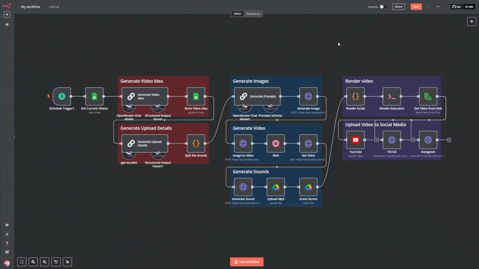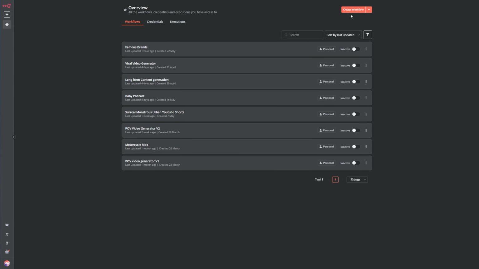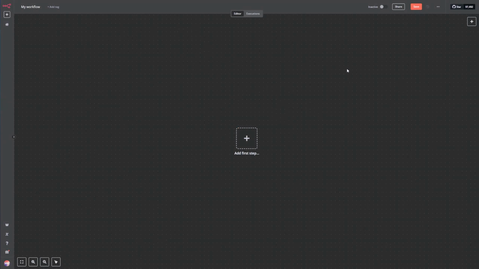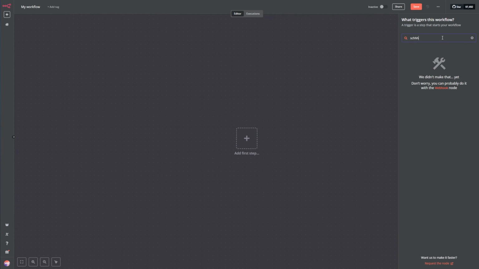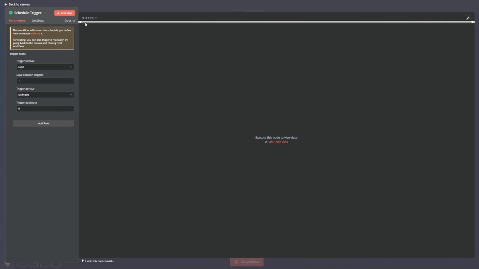If you prefer to do it yourself, just follow the tutorial and you will have the workflow ready in no time. Let's get started. First, create a new workflow. This time, I'm going to include a very important step to not generate duplicate videos. So let's get started. First, let's create a schedule trigger.